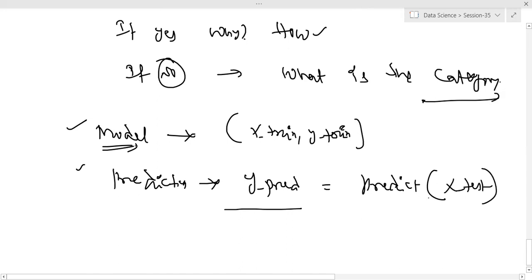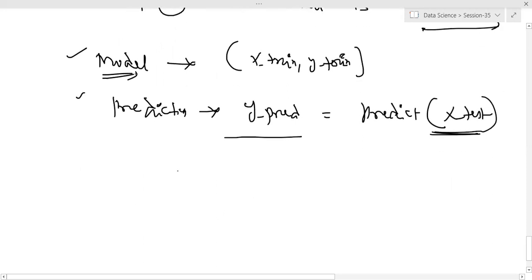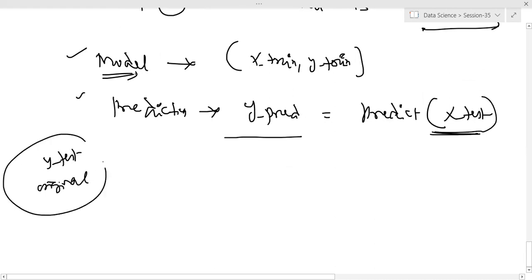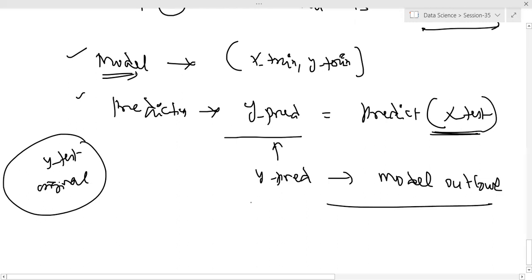Don't get confused, friends. You should not give the y test here. We are very clear about that. The reason is our y test is the original data. You are comparing y test with the prediction. That's it, simple. Don't over-complicate. Our y prediction is our model outcome, friends.